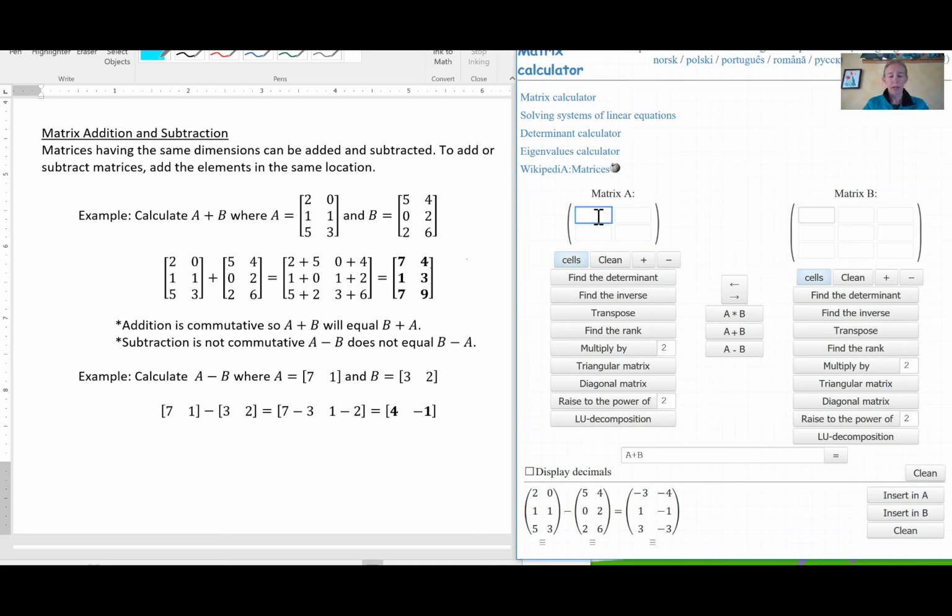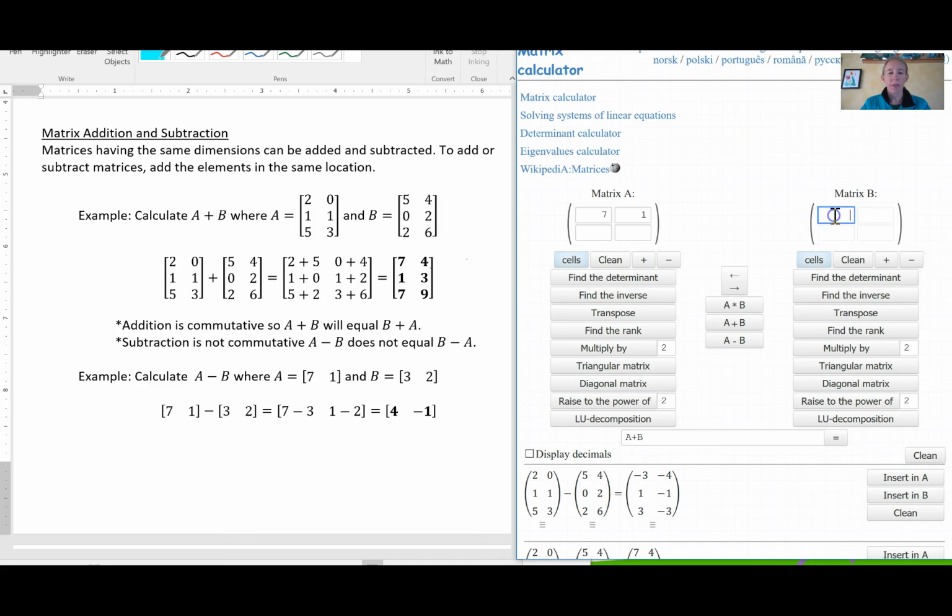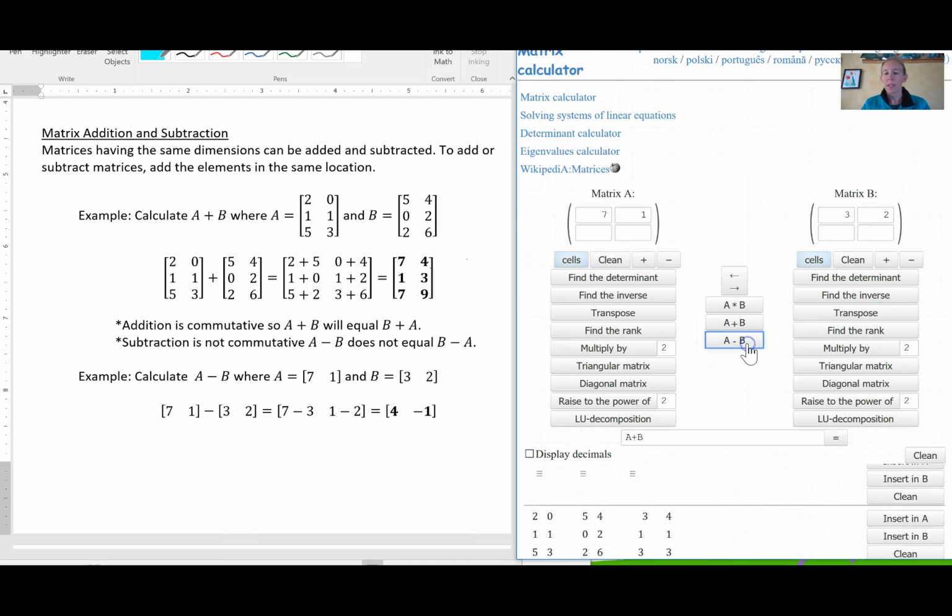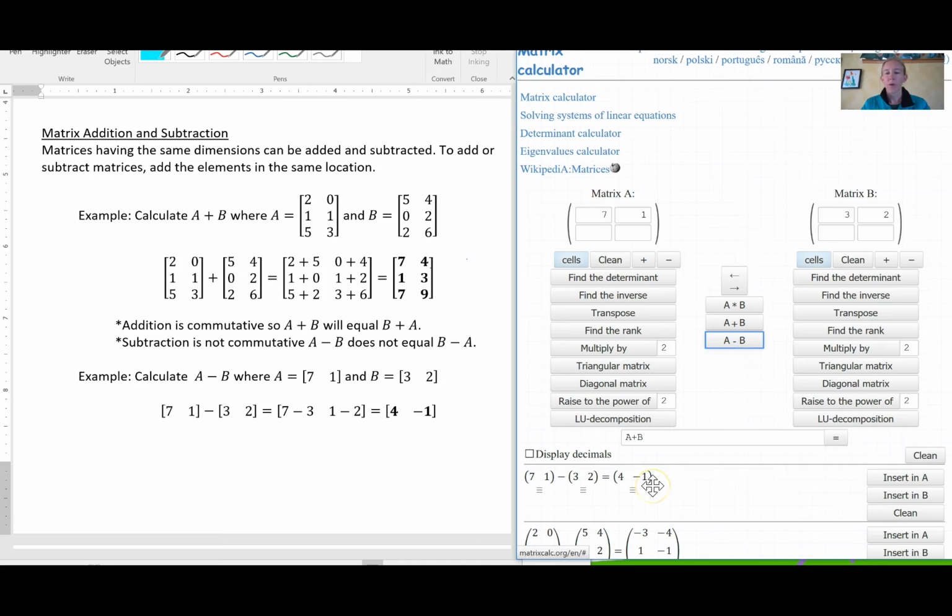Okay, so matrix A had 7 and 1 as elements, and matrix B had 3 and 2. I hit subtract, and find out the answer is 4 and -1, which is what I had before. So this verifies our answers. Feel free to use technology.